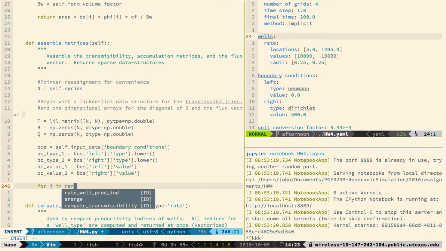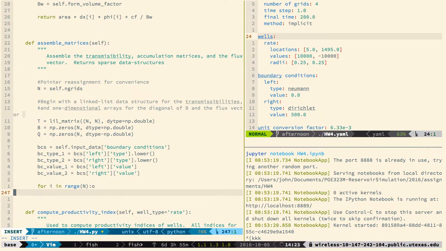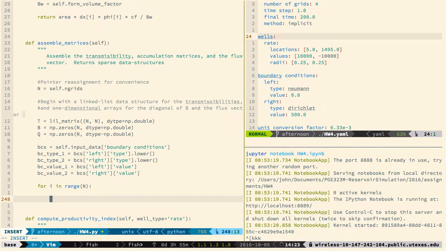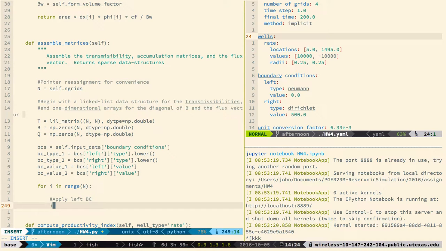So I'm going to say for i in range of n. So n, remember, we defined it up there. It's the number of grids, so n is the size of my matrix. It's the rows, so i is going to be the rows of my matrix. Then I'm going to put some logic here that says apply the left boundary condition. And of course, I want my code to be general enough that I could apply either a Dirichlet or a Neumann. So I'm going to say if i equals 0, and that's because I'm assuming that I label my grids from 0, 1.